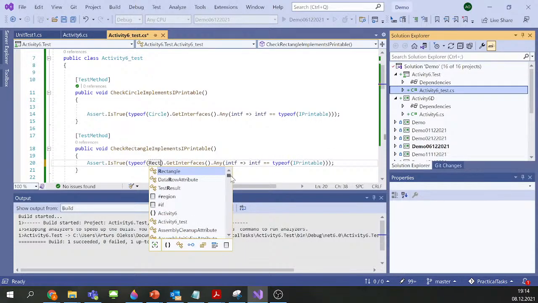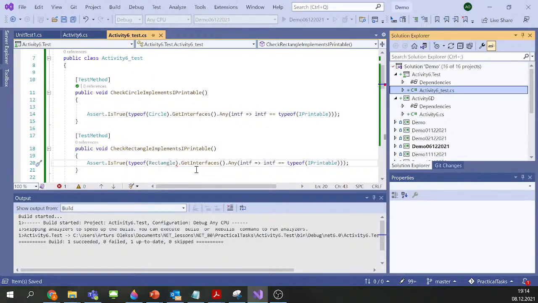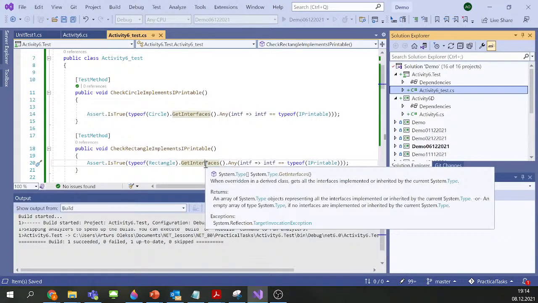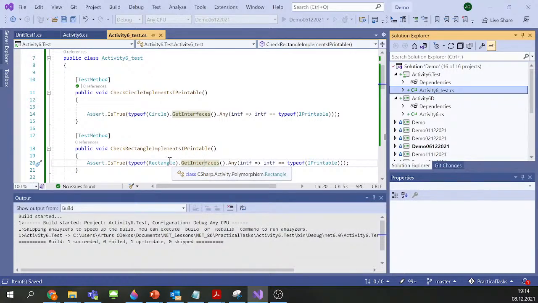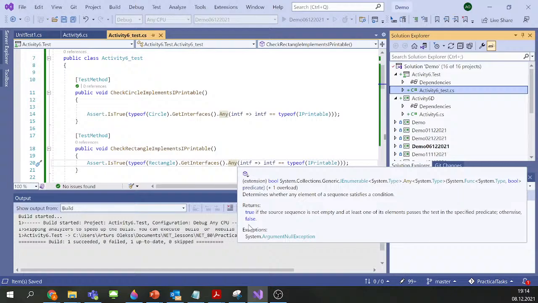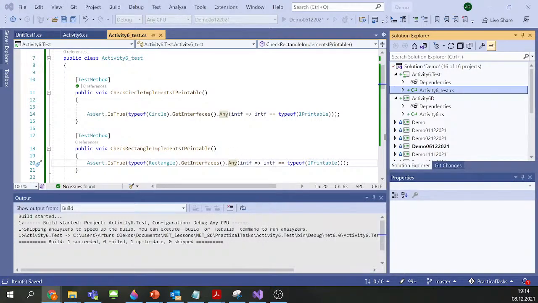Yeah, it's actually a little bit long, but basically I can use the type to get all the interfaces which are implemented by the type I provided. And then we check if any. This is LINQ syntax, I use lambda expressions, and this checks if at least one of the interfaces is printable.